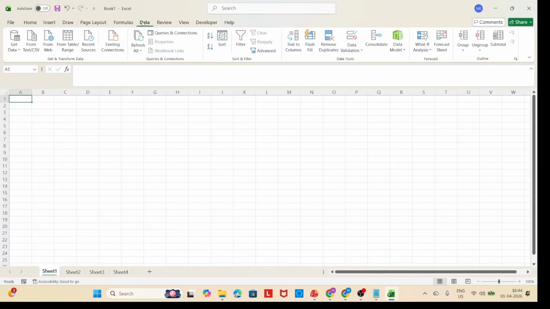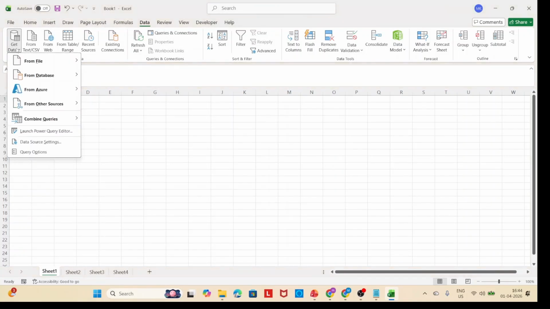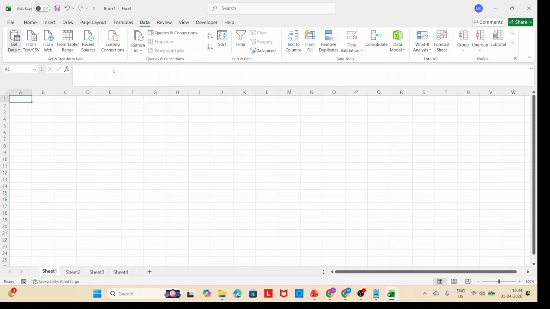And we have the Data section. We can get data from a file, from a database, from Azure, and also from other resources. And here you can remove duplicates from your data in Excel, and you can use data validation. You can validate the data also.